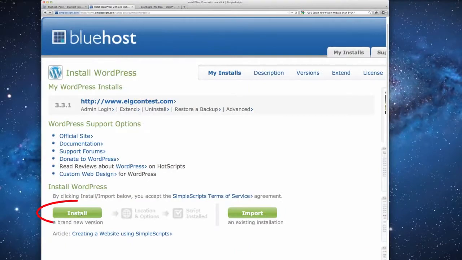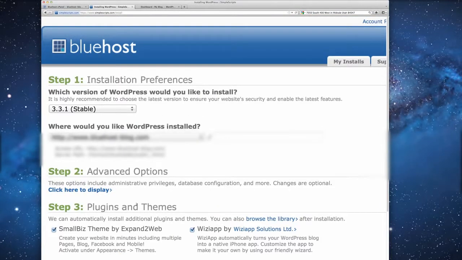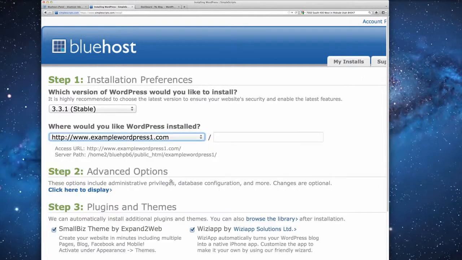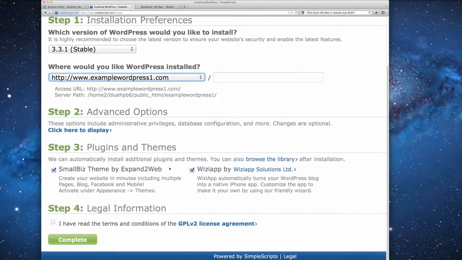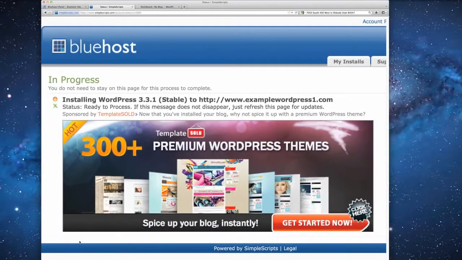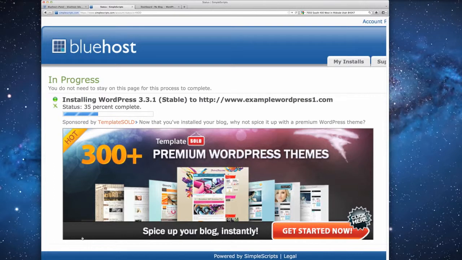Once you've clicked it, it's going to ask you to install it. We're going to click Install, the green button there. And it's going to ask you a couple questions, one of which is where do you want WordPress installed? If you have a domain name that's available, you want to use that, feel free to select it. And then once you indicate that you've read the terms and agreements, click Complete. Okay, so that's it. Now it's installing. It just takes a couple of seconds.